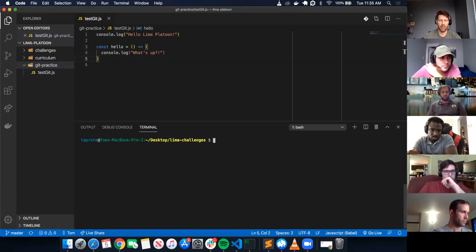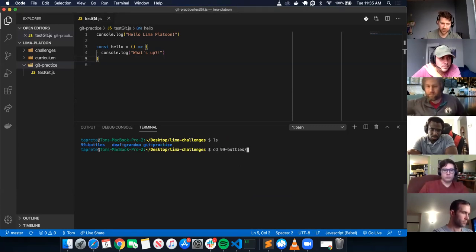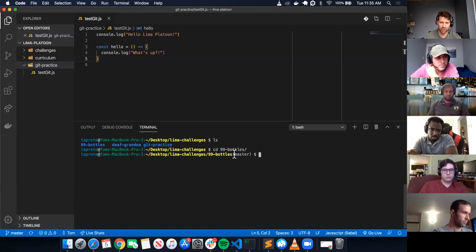I want to push my solutions to GitHub of what I did this morning. So I've got cd 99 bottles. When I go into 99 bottles, see how it goes into master, because there's already a GitHub repository initialized. I didn't have to do git init when we cloned it. There was already one there.